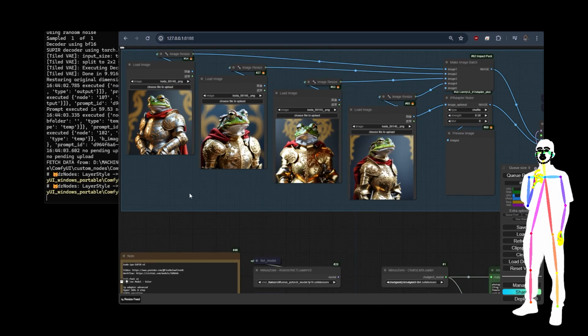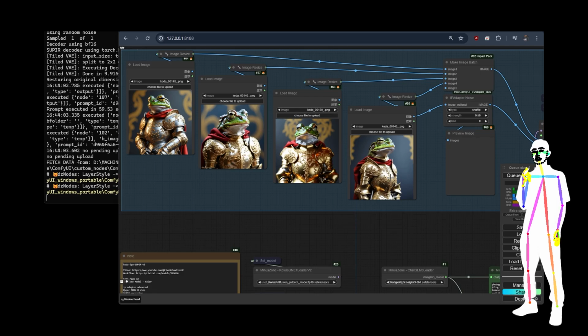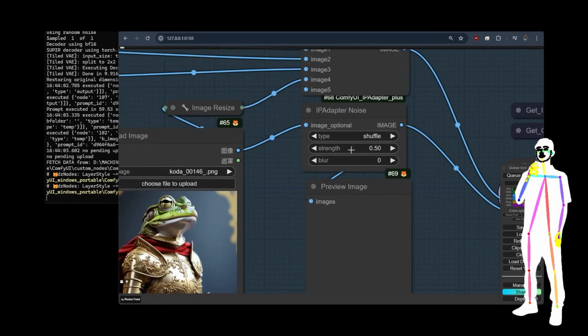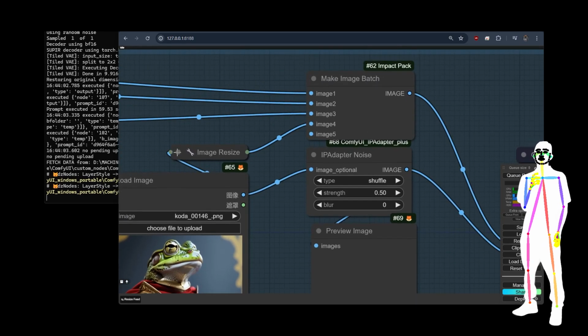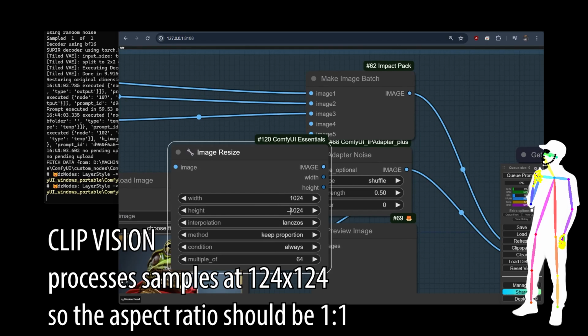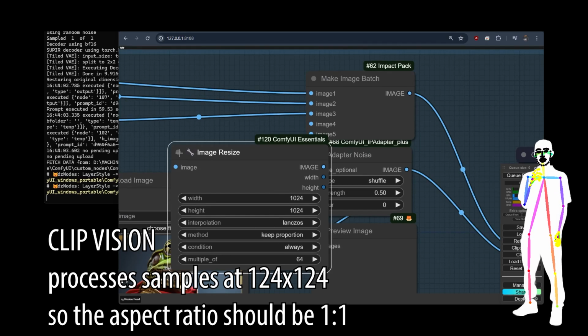All of the stuff we're doing today will be text to image. So I've created these images, put them into the IP adapter, used IP adapter noise with shuffle, put the images into a batch. We've got them on 1024 by 1024 length, so keep proportion at 64 multiples.